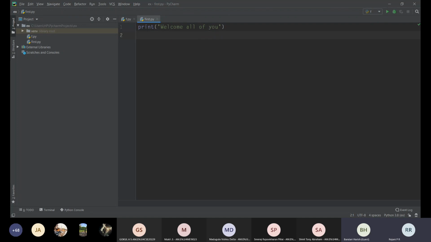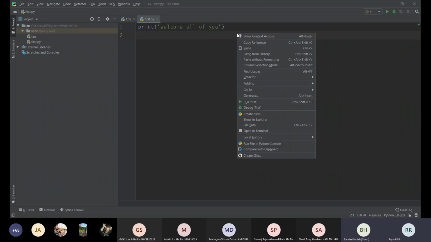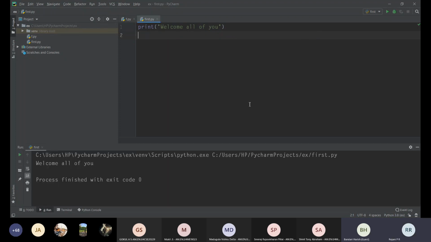Okay. Then we will run this program and I will show you how to run it. Just right click on this window, then choose run file name. Our file name is first, so we click on run first. Click here. This is the output window at the bottom of this window. Here, welcome all of you. This is the output from that program.